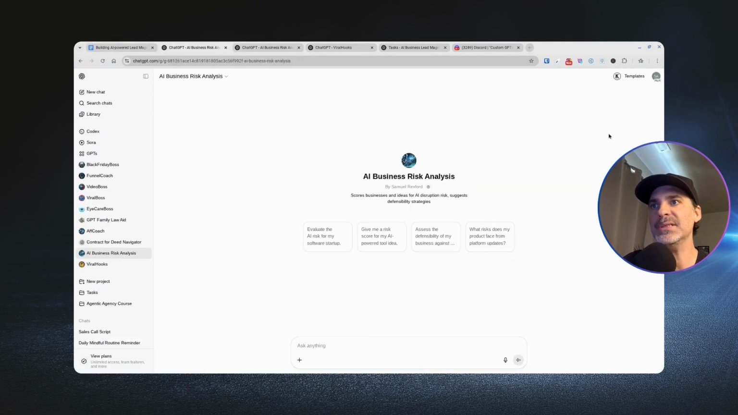All right, so here's the next one. The AI business risk analysis. I've spent a lot of time building businesses in this whole AI upsurge of technology, and I've had an enormous amount of experience at this point dealing with all the fallout of that, all the different environmental and ecosystem factors that can change.